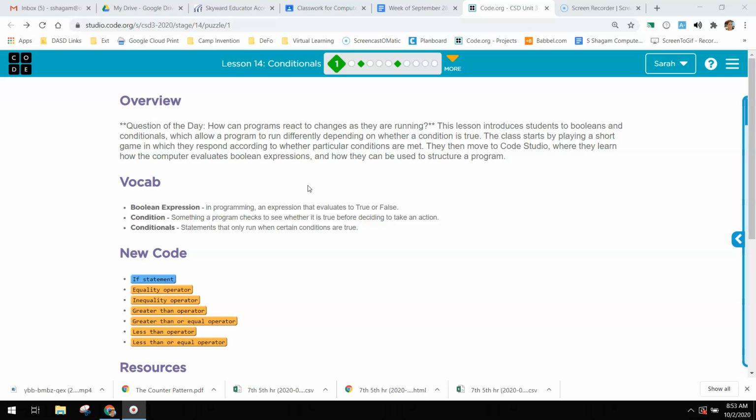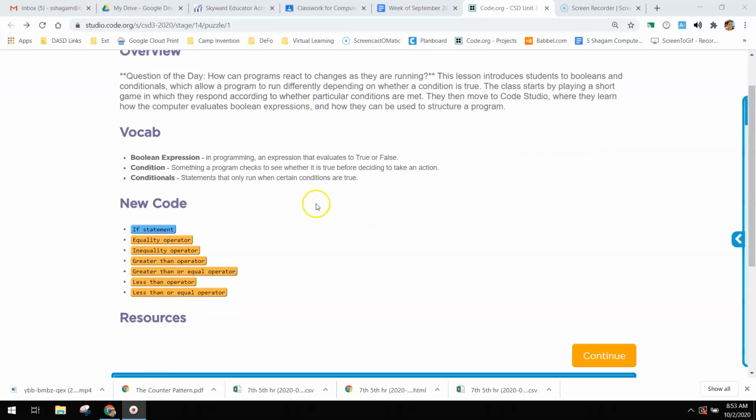So some of the vocab. Boolean expression: that is an expression that evaluates to true or false, like "I am hungry," true, false. "The sky is blue," true, false. A condition is something a program checks to see whether it is true before deciding to take an action. And conditionals are statements that only run when certain conditions are true.